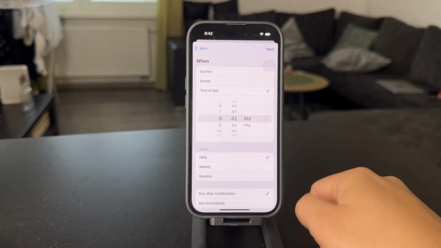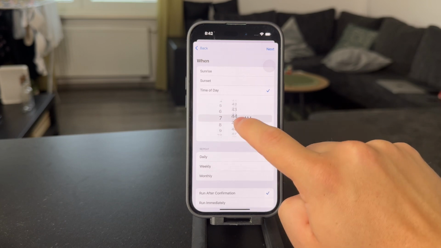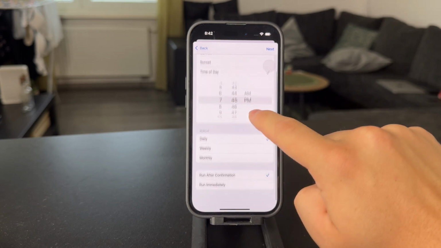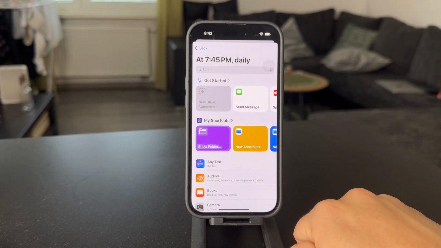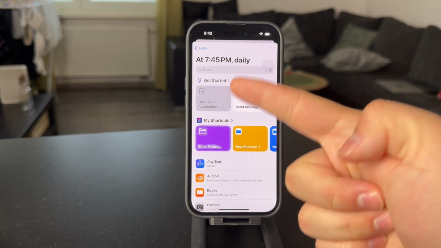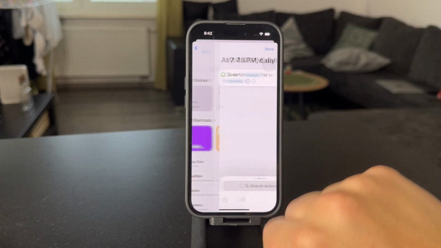So let's say it's going to be time of the day and you choose it to be like 7:45 p.m., and let's say it's going to be daily. Then you're going to click on next, and now you're going to choose what exactly is going to happen at 7:45 daily. And since we want to automate text messages, you're going to click on send message.